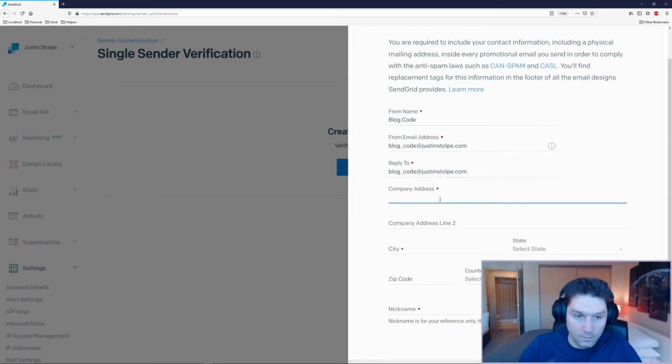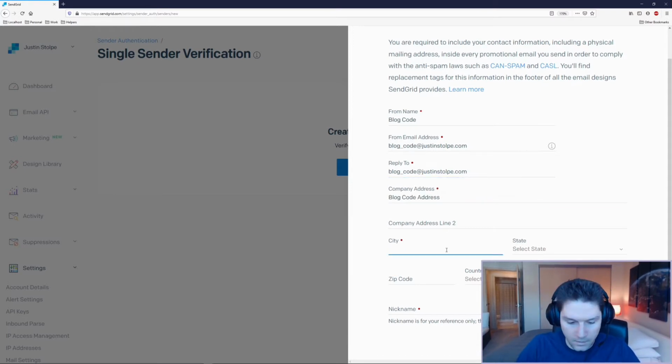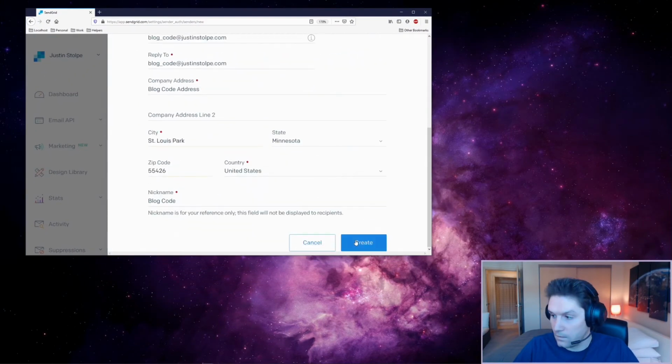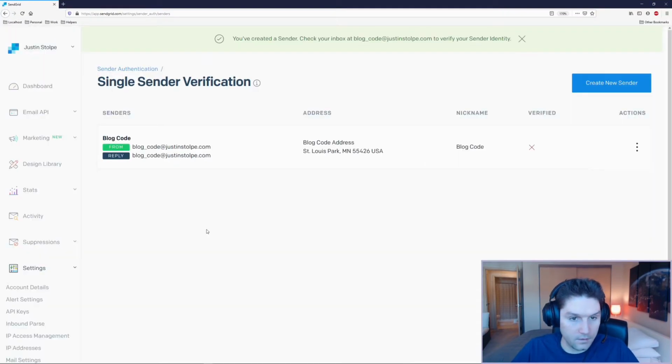Company address, you put your address in here, fill in all the other required information. Once you have it all filled in, click create. We have our single sender created. Now we want to follow the steps up here. You've created a sender, check your inbox to verify your sender's identity.